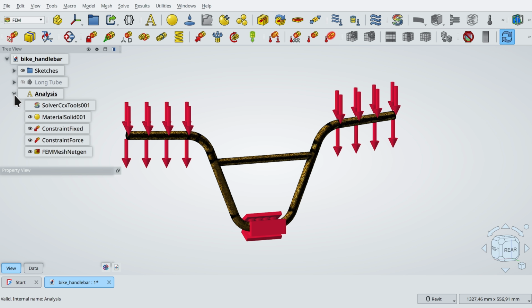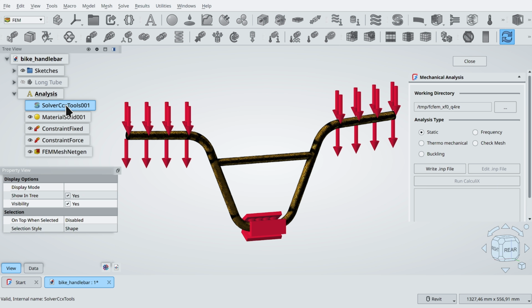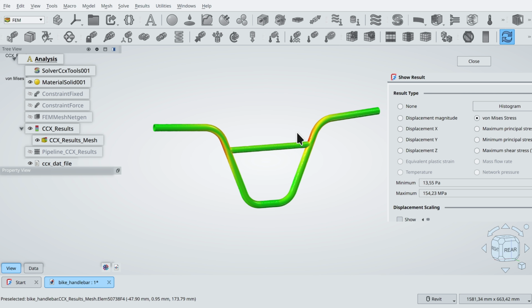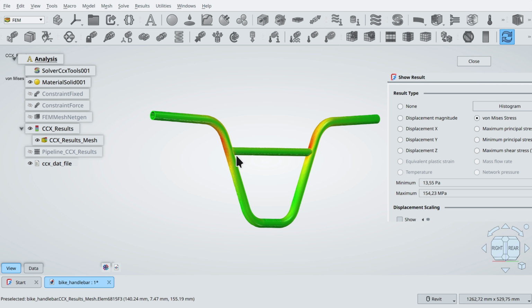Next, we need to run the simulation. Go to the tree view and open the Solver CCX tool. Since we're doing a static simulation, make sure static is checked, then click Write INP file. Once the file is written, you can click Run CalculiX to start the simulation. Once the simulation is finished, we can go to the CCX Results tab to see the results.